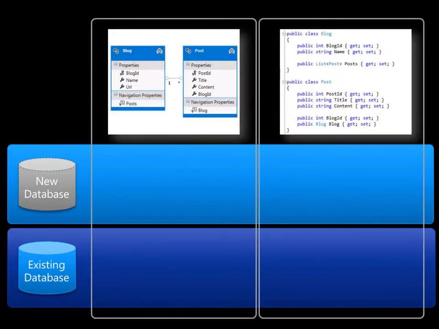The second question is something totally inside your control, and that is, would you rather create a model using boxes and lines in a designer or by writing code? Let's take a look at the 4 workflows that enable each of these combinations.